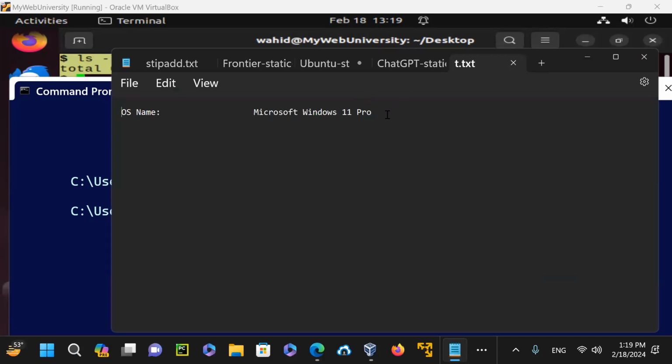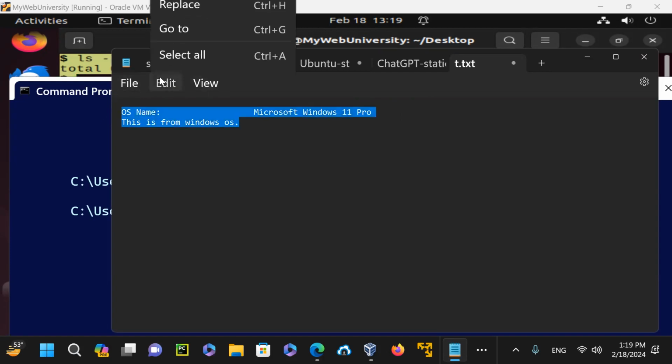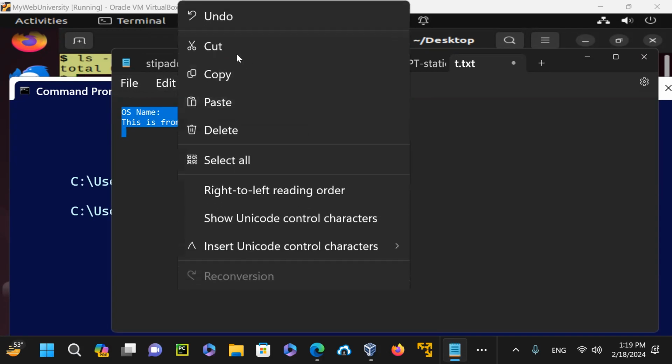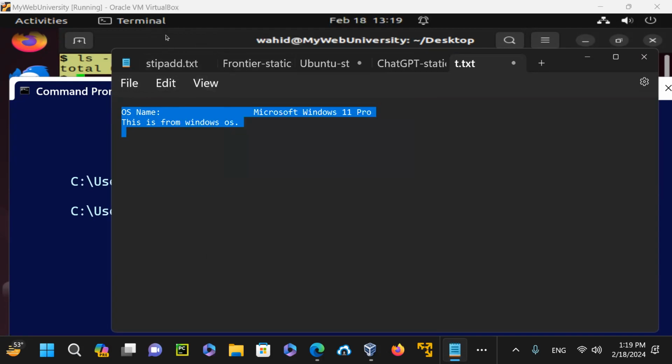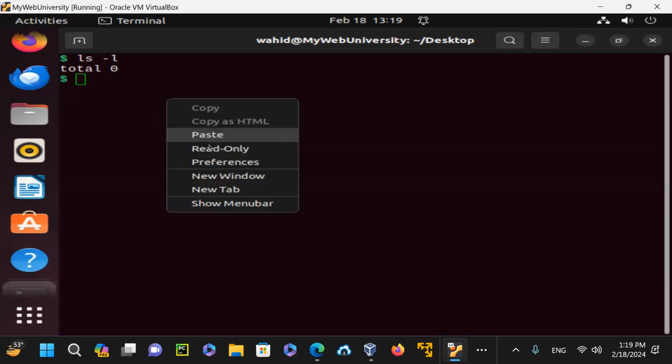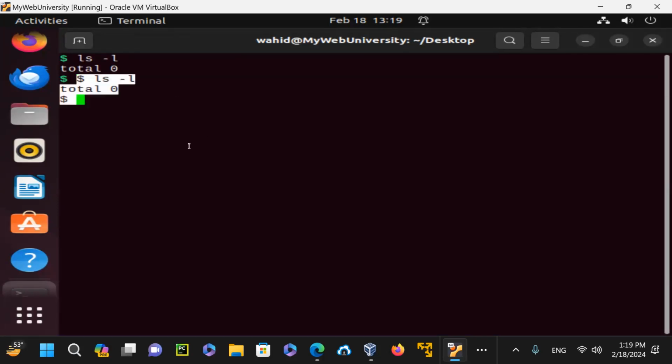And then now this one is there. I could say add additional file. This is from Windows operating system. That's good enough. I'm going to say edit, select all, and then copy. So now here, if I just paste that one, ls -l is coming from the local.